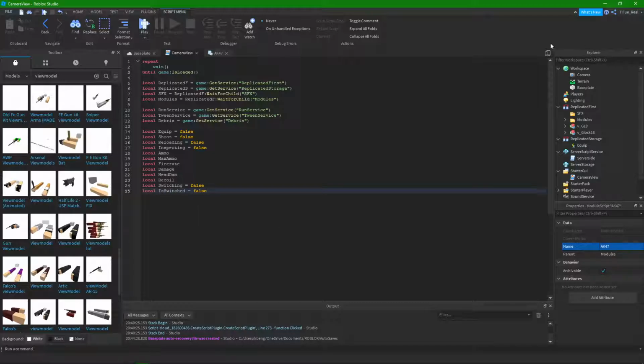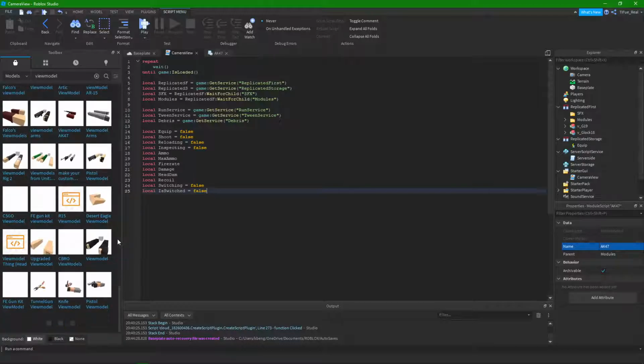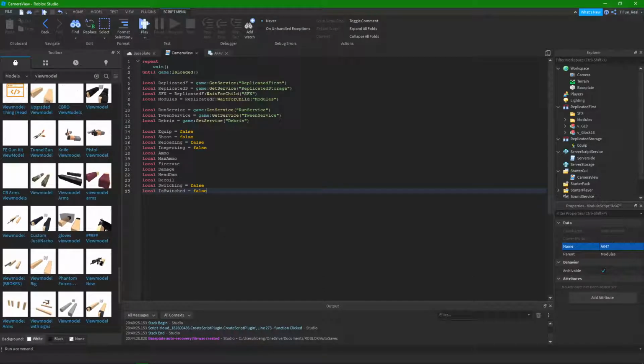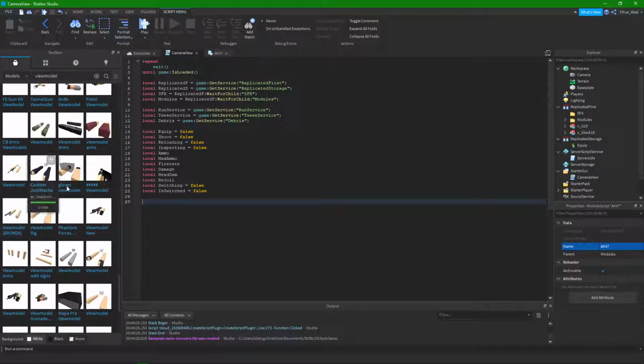Alright, that's a lot of gun variables, I know, but trust me, it's gonna be lots of episodes. You're gonna have a game almost similar to Phantom Forces, although I haven't figured out whether Phantom Forces uses CFrame or not. But yeah, so far we got our gun variables done.